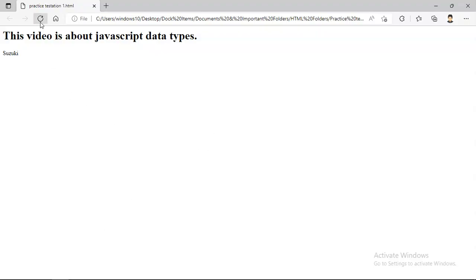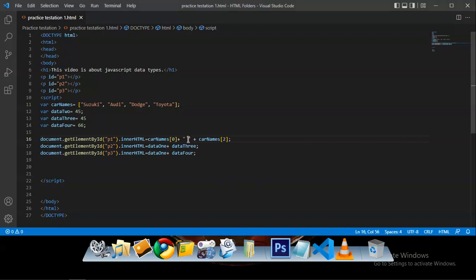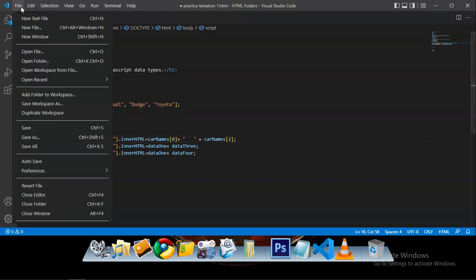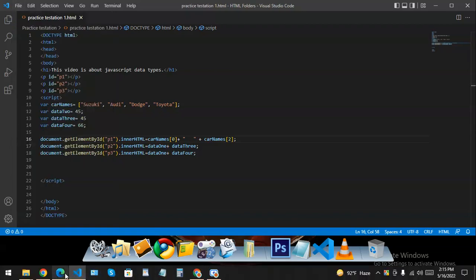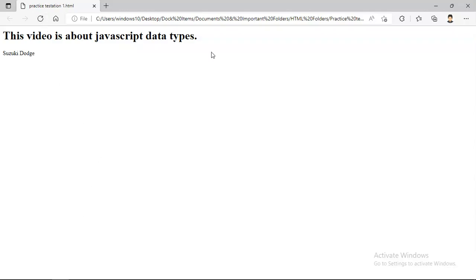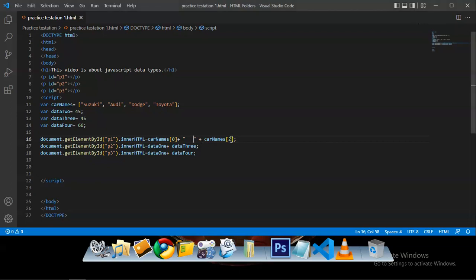Now I'm just going to refresh the web page and see. Now I'm going to add two more spaces inside this quotation mark, just to show you that more spaces can be added between these two car names. See, it can also be done.